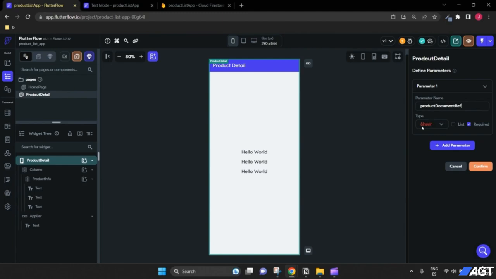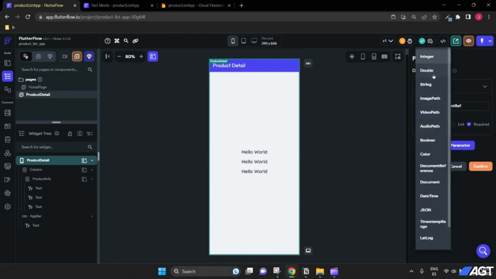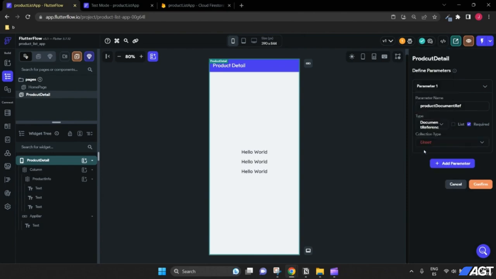And what is the type? What type of value will our parameter hold? It can be an integer, a double. So are we going to pass an integer? No. Are we going to pass a double? No. We're going to pass in a document reference, a variable of type document reference, from the collection of products. What we're saying with this parameter is that we're expecting that when the user navigates to this page, it passes a product document reference. So let's just click confirm.